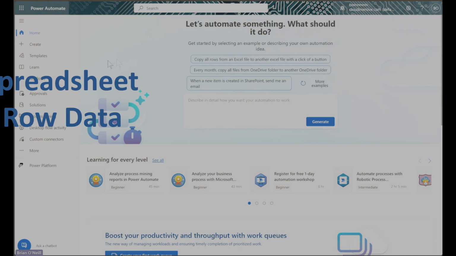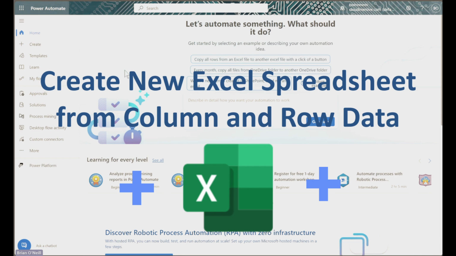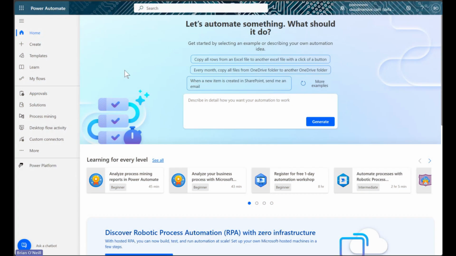Hello everyone. Today I'm going to briefly demonstrate another Cloudmersive document conversion connector action we can use to create new Excel spreadsheets, this time starting with column and row data.